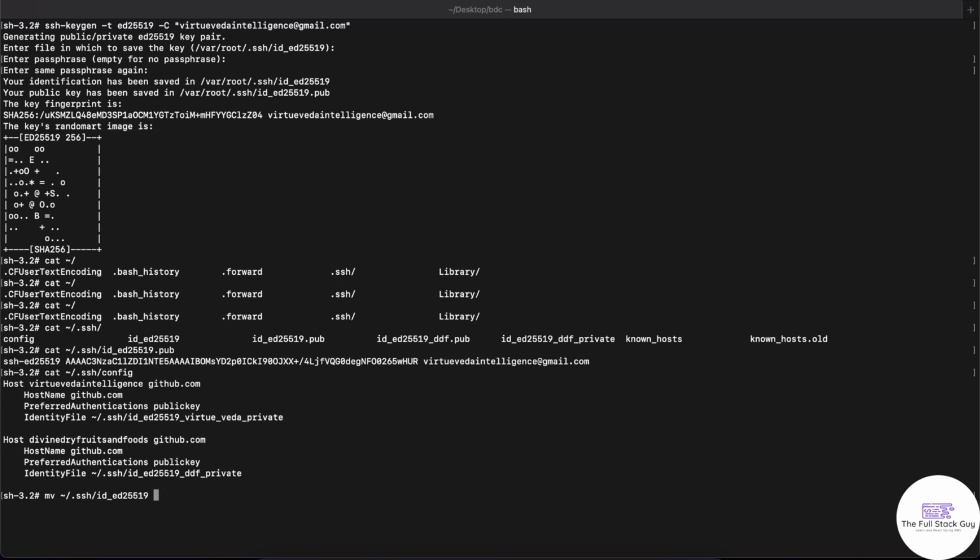No, you have to go full path. Root, .ssh, underscore, virtueveda private. Okay, enter. Now do ls once. Okay, I have to ls the... No, just do ls in current directory.